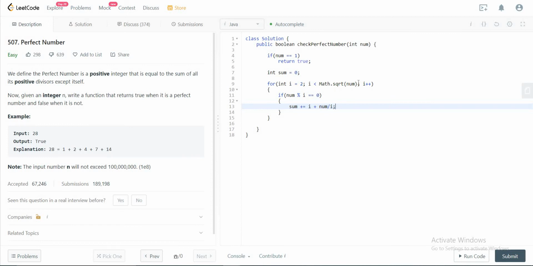So the reason why you're doing square root is that once you get i, you can also get the other divisor that you need to get the number. So this way we're just reducing our calculations. And then you would in the end just return if num is equal to sum.